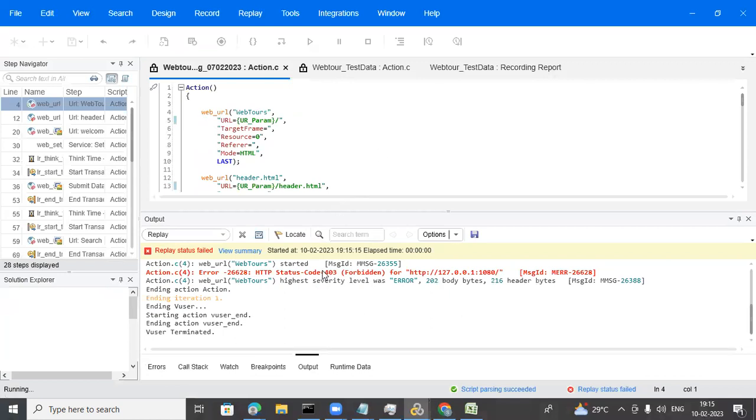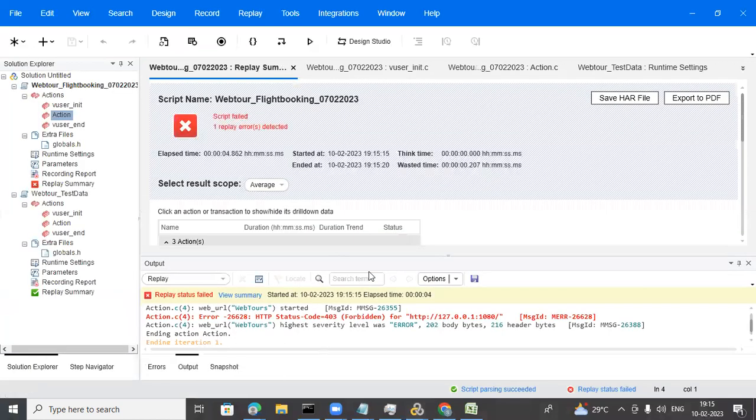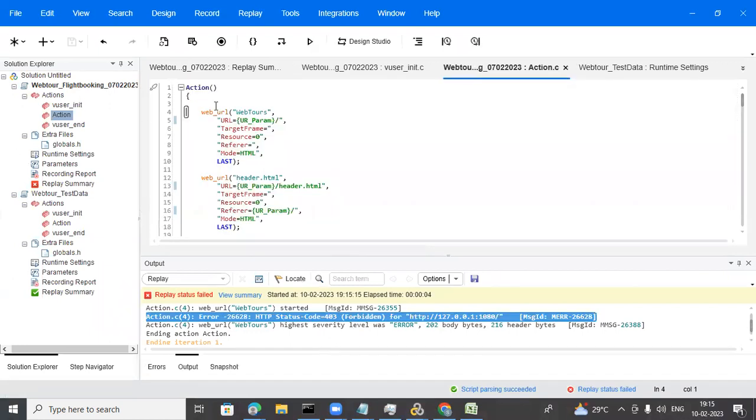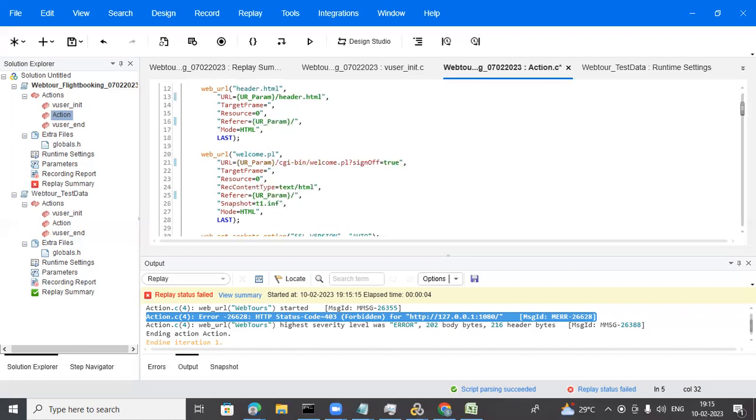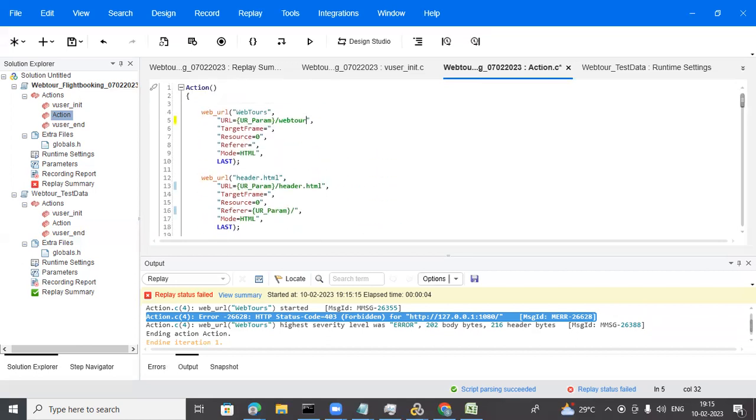See, we got some 403 error. What is that? So here we are given the actual web tours, right? We removed it there, right? Web tours. So when we are doing that, we need to do it properly, otherwise we'll get this kind of errors.